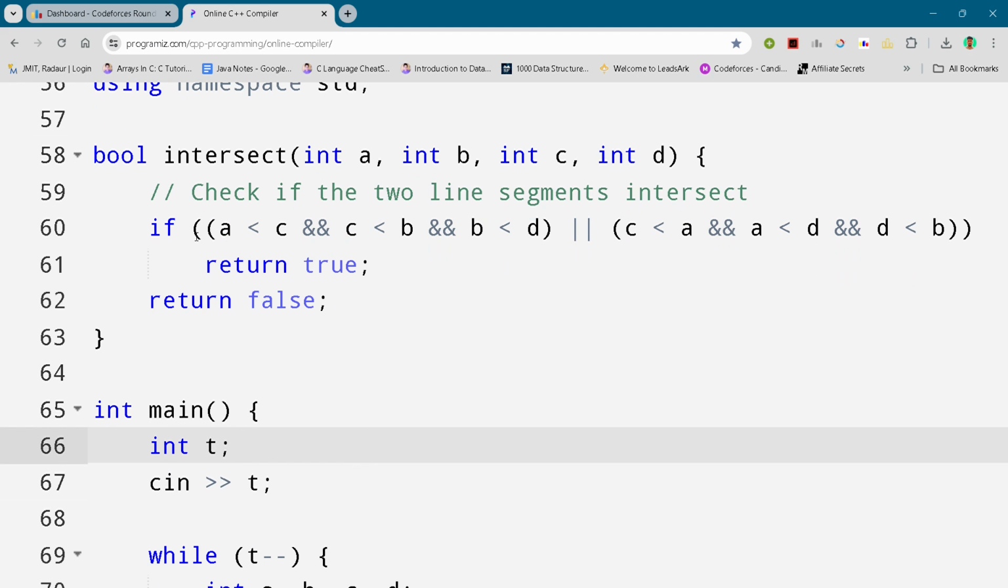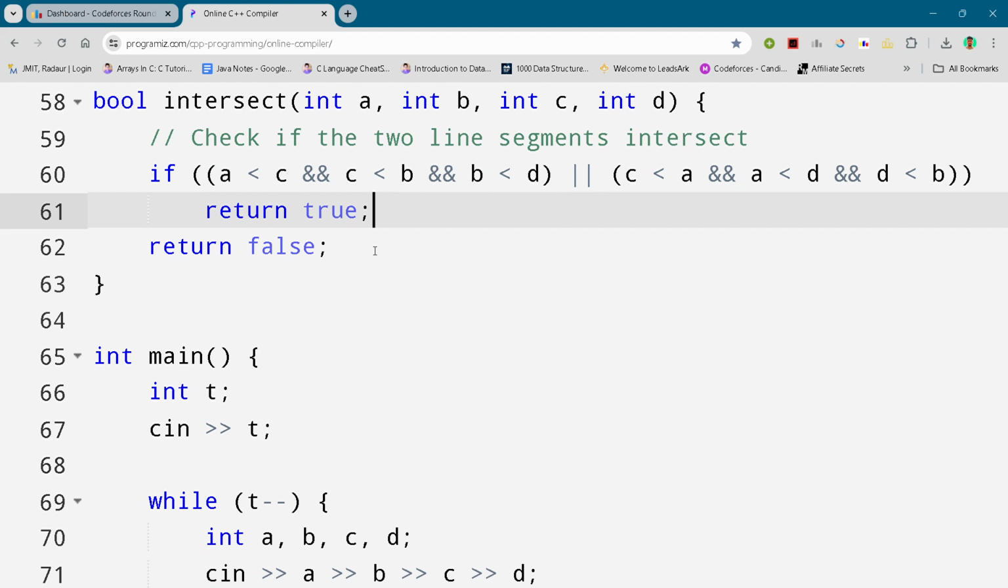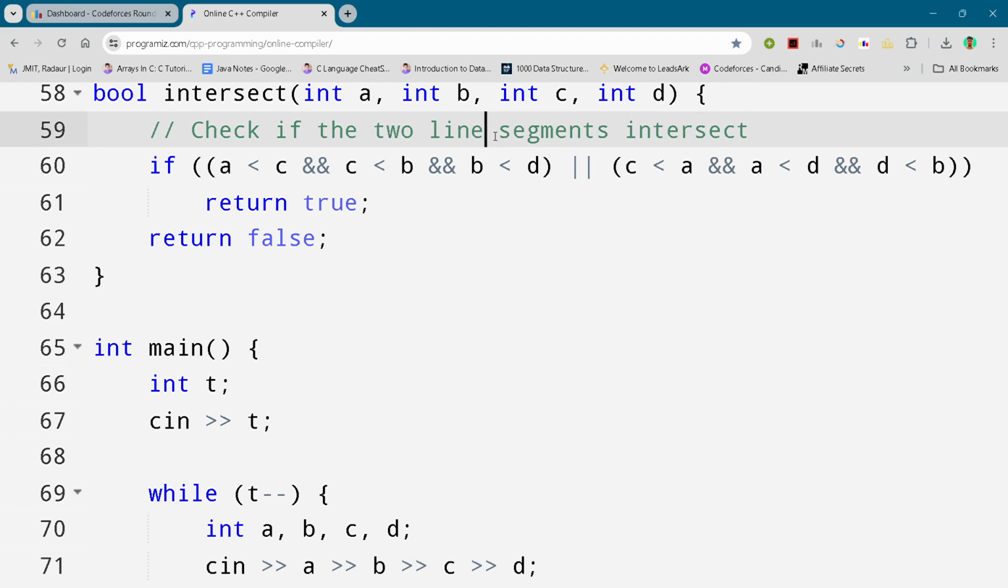So first of all, we created a function of bool return type, in which we have taken input as 4 integers. And after this we are running this if statement. We are checking if the two line segments are intersecting or not.